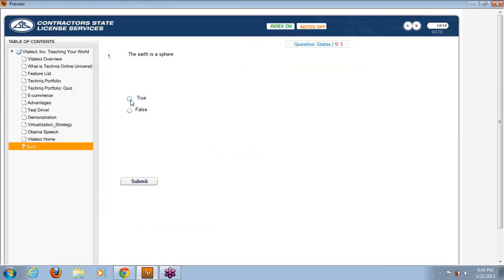The earth is a sphere. Notice that the questions are brought up in random order. You can control that if you don't want it to be randomized. And then I say continue. It tells me the answer is wrong.